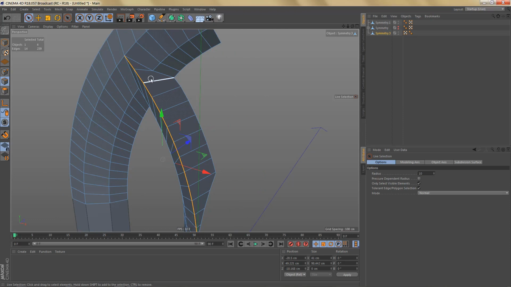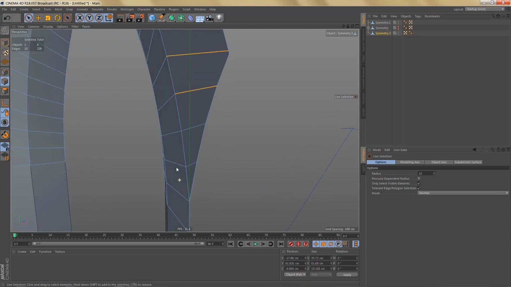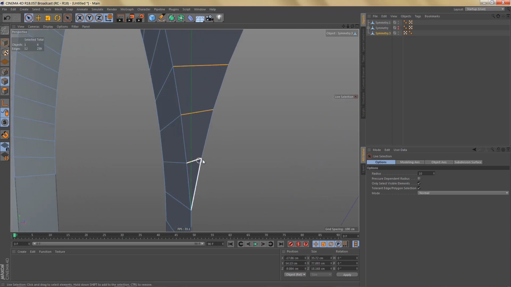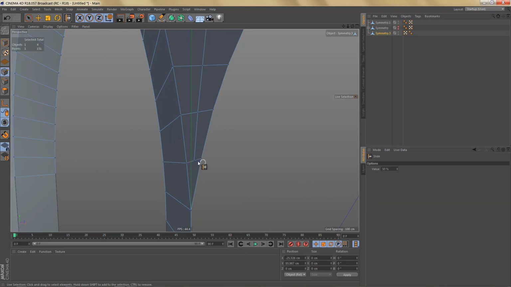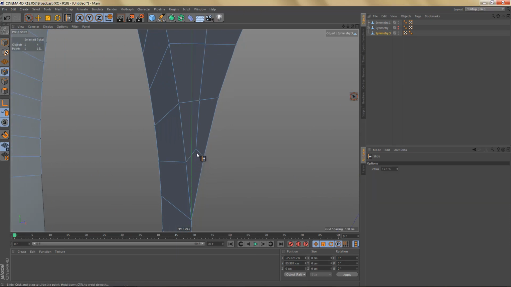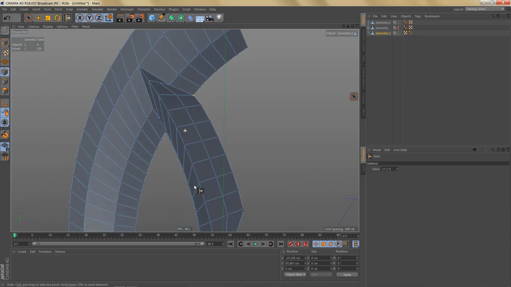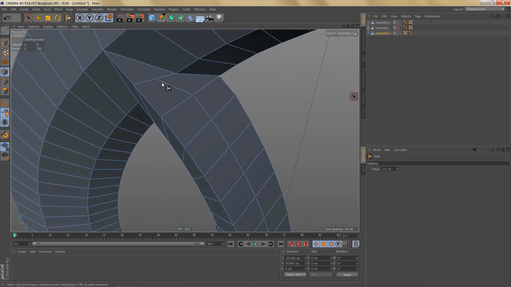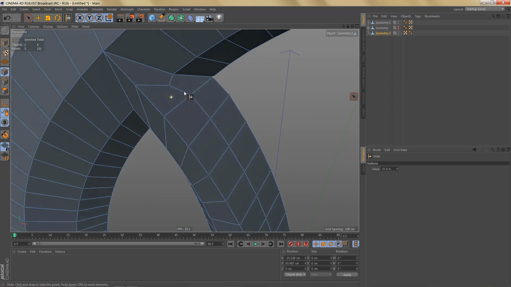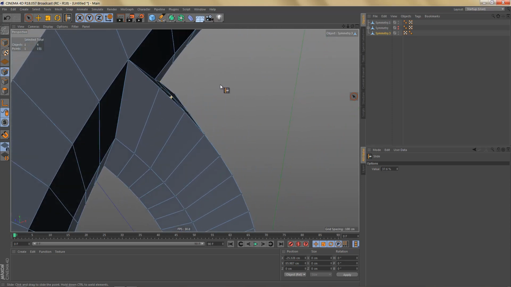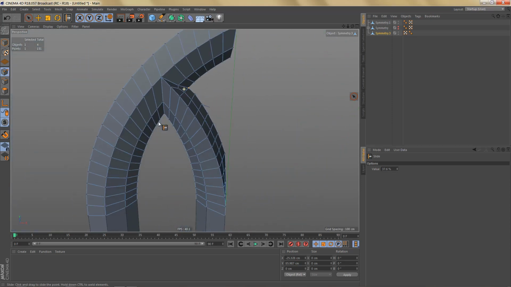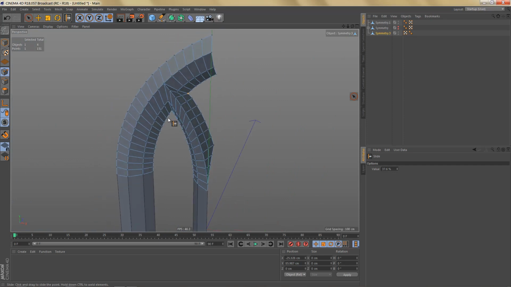So now I'm going to select these edges here all the way down to this one and connect them, and then I can use the slide tool to slide this point up so we get a diamond shaped quad down here, and if I slide this point down a bit, we get a diamond shaped quad up here. So let's see how that looks.